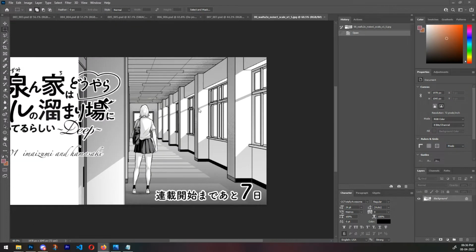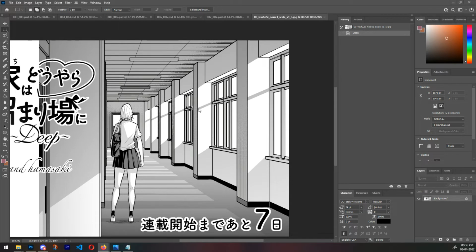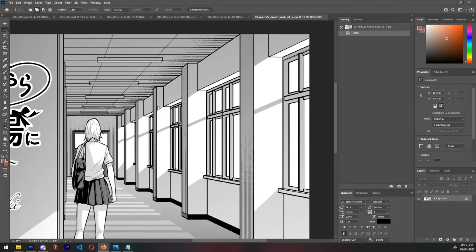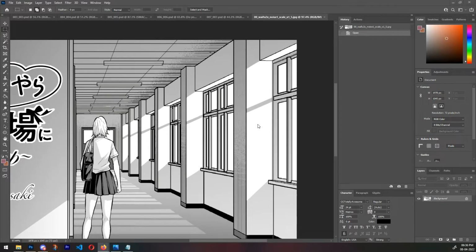Alright, so this is our first episode of the Advanced Redraw tutorial. In this tutorial, I'm going to show you how to copy such perspective typed images. Now, first, let me write some text on it.